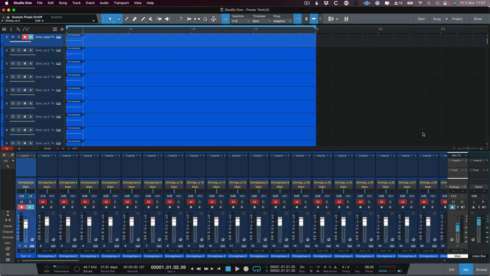M1 Max. I'm using a 14-inch one here, 64 gigabytes of unified memory, and they're asking us how many instances of Omnisphere we could use, because that's a good test, because it's a pretty meaty synth that can take up a lot of CPU power. So we were asked to see how many we could get going, and so we thought we'd do the usual, we'd throw the kitchen sink at it.